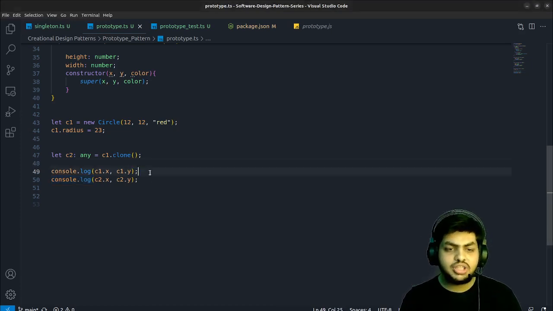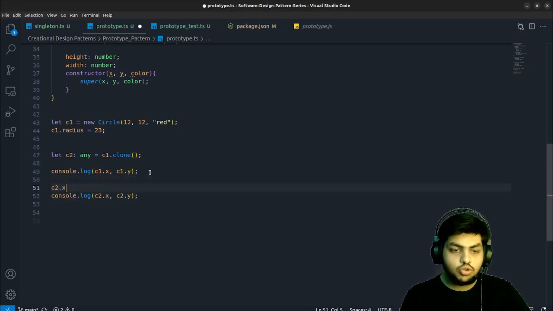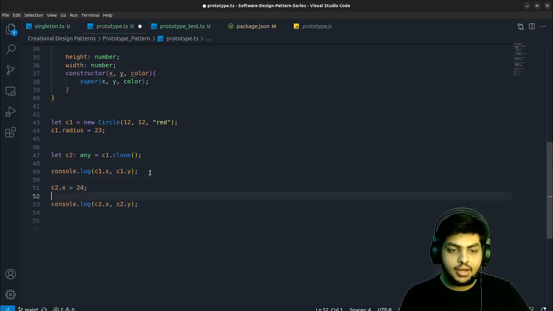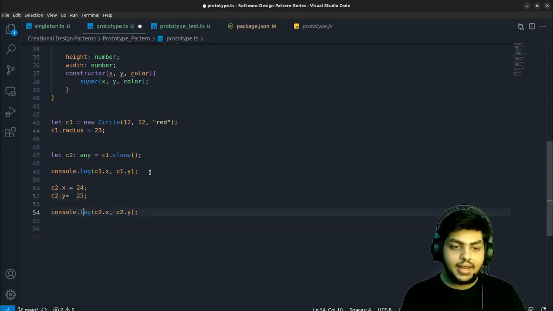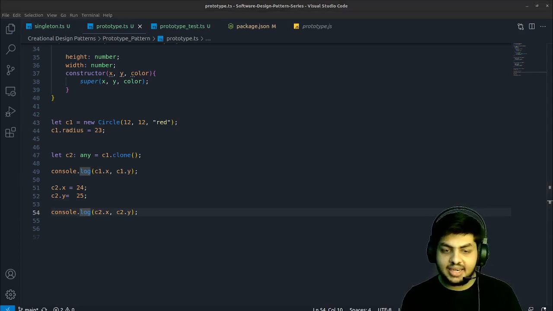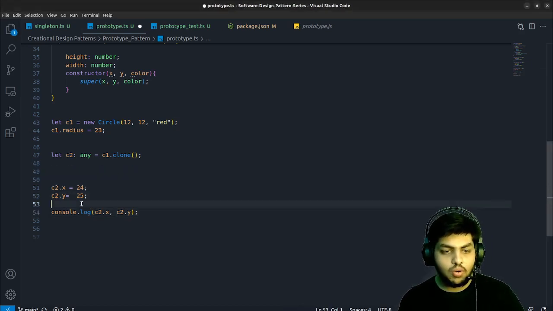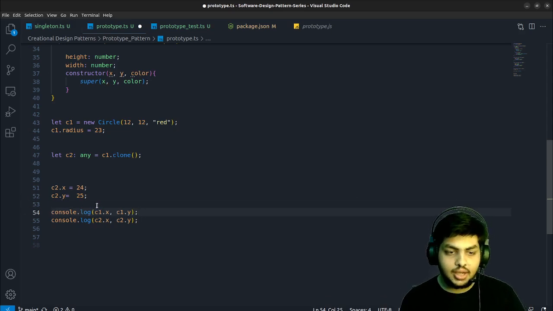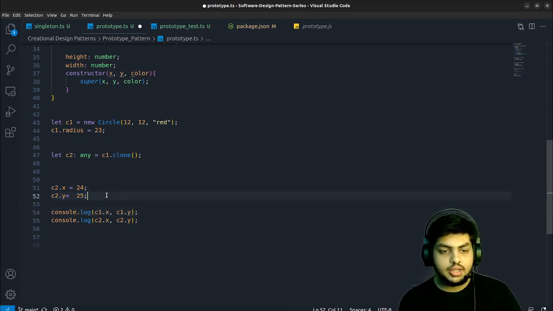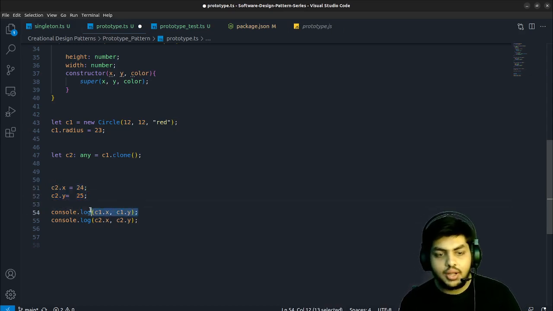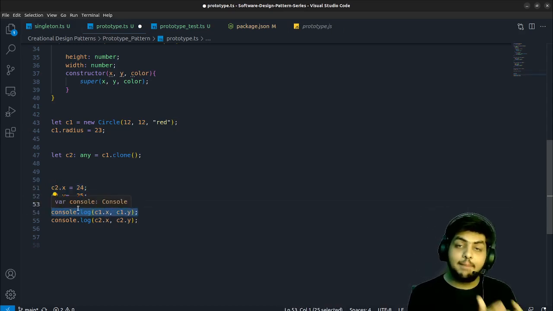And if I try to change the coordinate of C2 to x equals 24 and C2 dot y equals 25, let's see if that makes any difference. So as you can see, now we have both of these properties being logged. And I'll also log this property below this assignment, because I want to make sure that these properties are not being updated by reference.